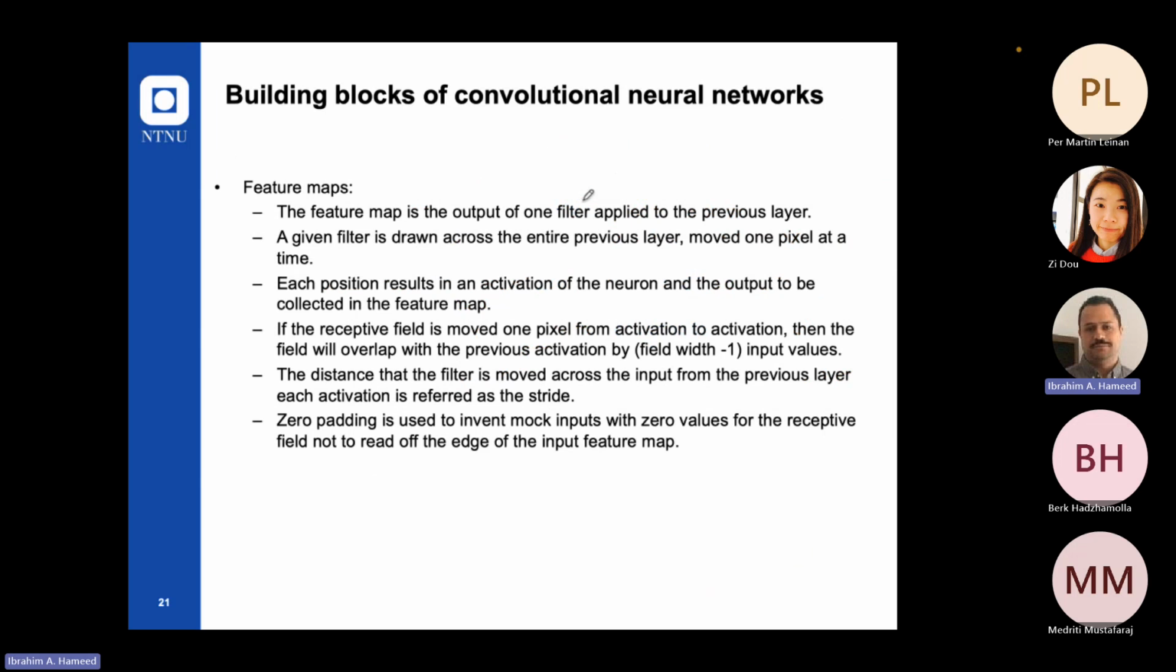So a feature map is the output of one filter applied to the previous layer. A given filter is drawn across the entire previous layer, moved one pixel at a time. Each position or each application will result in an activation. If you have an image like this one, I will apply the filter here, correct? In fact, we will do multiplication. I will just do convolution where we multiply those weight values by the related pixel values and get an average, for example, or a weighted sum. Do you remember omega x plus b? It will be like this one. So the output pixel value will always use omega x plus b.